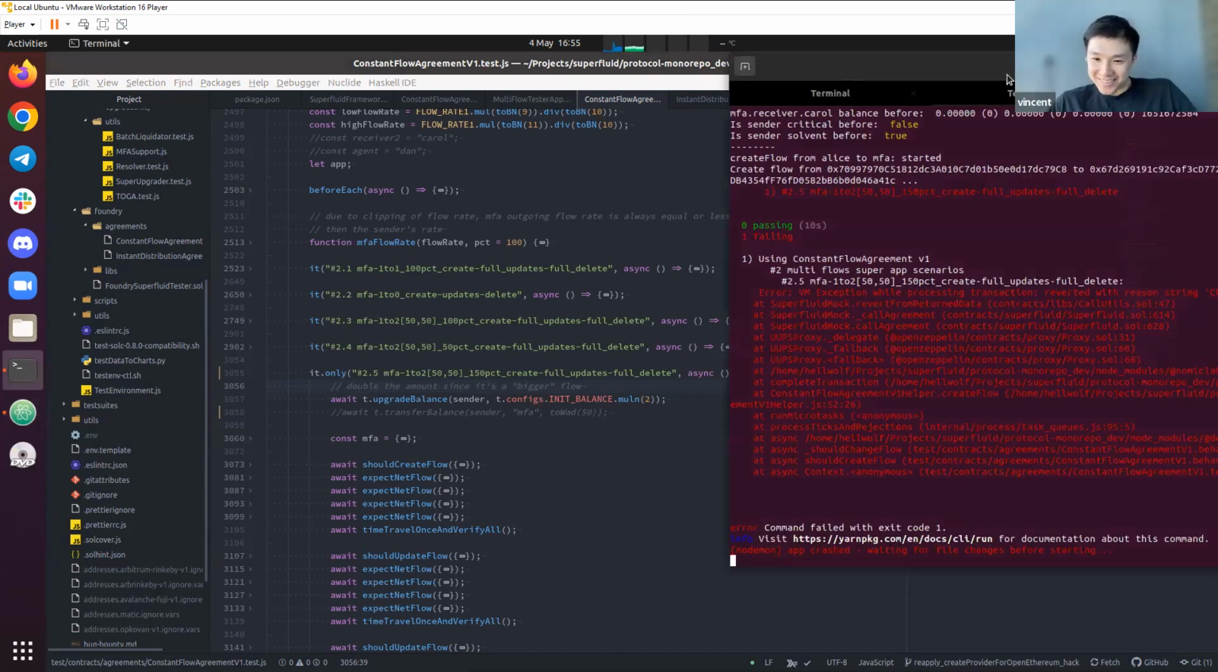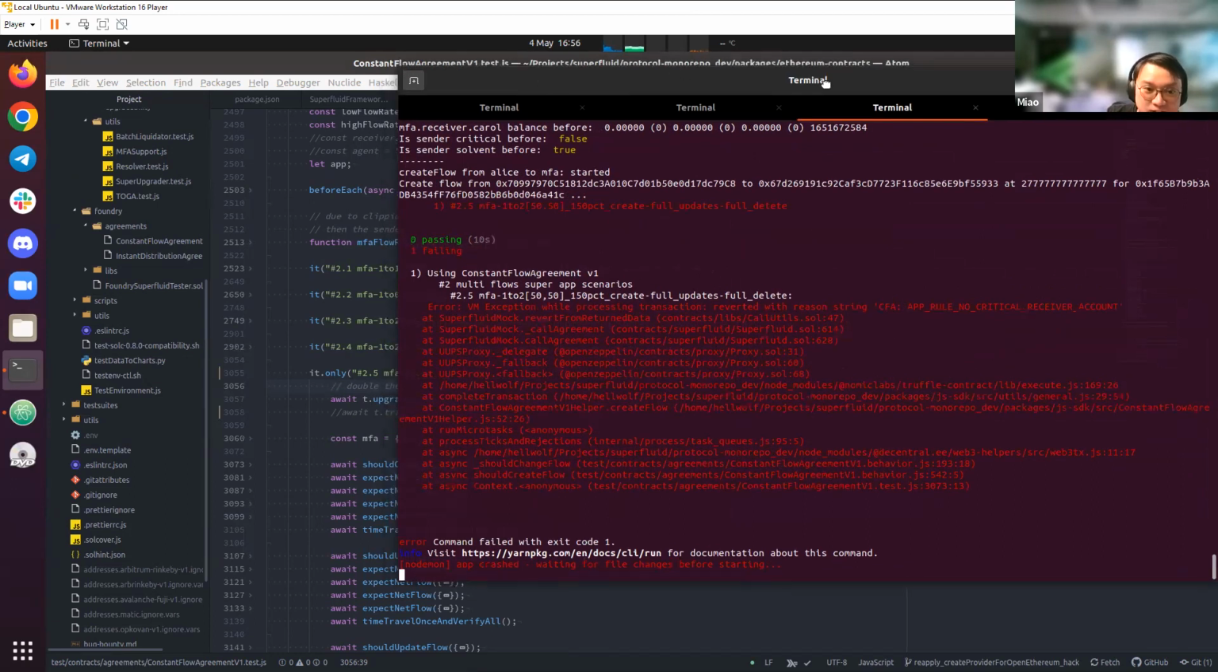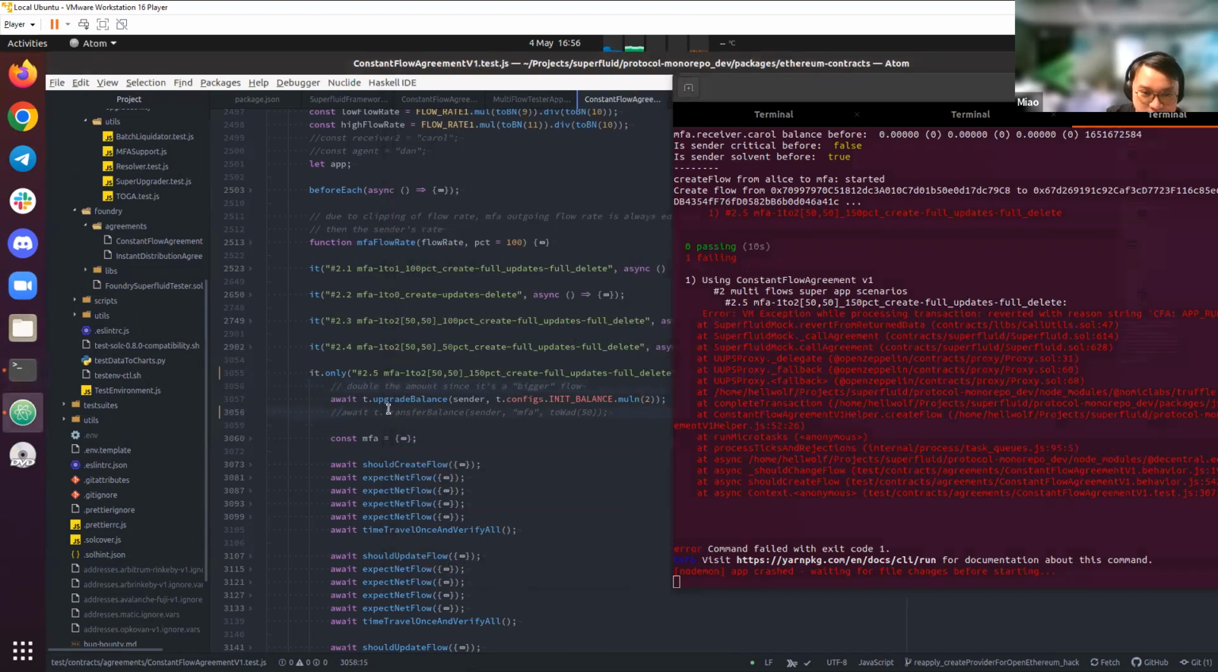Okay, revert with app rule, no critical receiver. Okay, yeah, this is the most confusing name. No one understands what it is, right? No critical receiver account. That means that the receiver, the MFA, is going critical once this flow is created, and that's not allowed. That's reverted immediately. Yeah, here you go. Yeah, still okay.